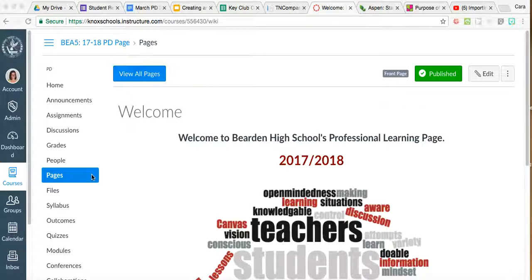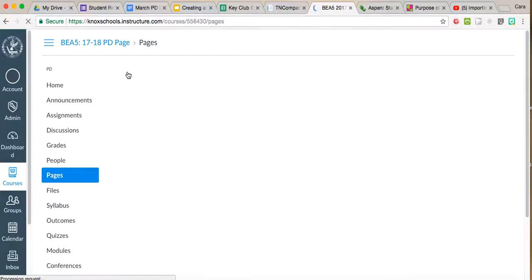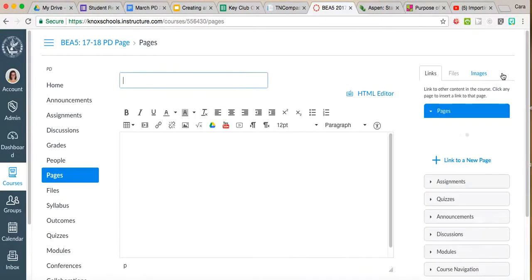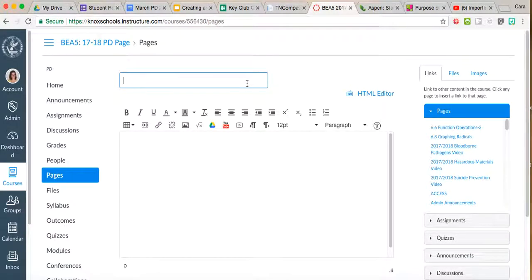So the first thing that you'll do is go over here on the left-hand side and choose pages. We're going to go ahead and hit View All Pages. And obviously we want to add a new page, top right corner. So right here, if you are wanting to mimic a calendar, you would type in March calendar. Down here, if you wanted to put the unit, or you could just put March 2018.